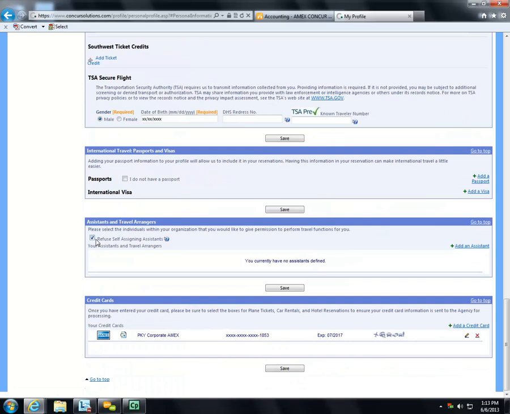Assistance and travel arrangers. So if you have someone who books travel on your behalf, by default this is unchecked, so they can go in and book travel for you unless you check that to say refuse self-assigning assistance. I like to book my own travel, so I've checked that. But if you want to manually add someone, like if I want someone else in the company to book travel on my behalf, I can click add an assistant and give that person the ability to book travel on my behalf. That does not give them the ability to create an expense report for you or approve an expense report for you. It's nothing to do with expense reports. It's only booking travel. But I'll show you how to do expense reports in a minute.